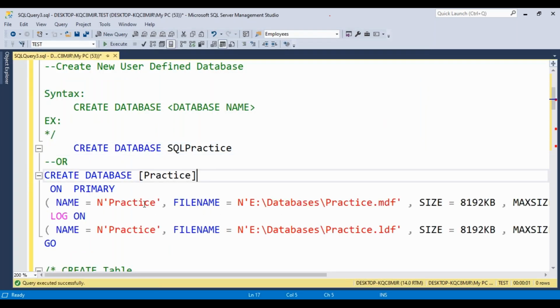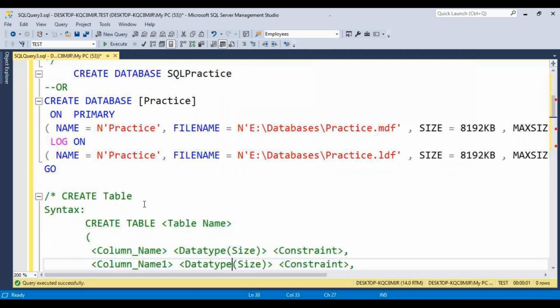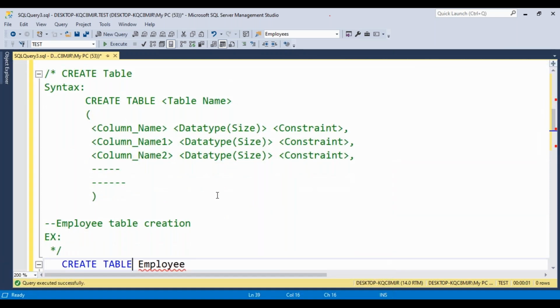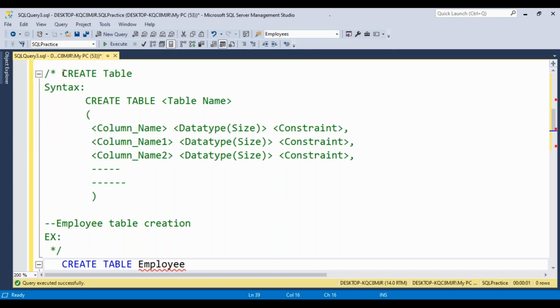Now another part, create table. We have created the database successfully. Now I'm going to create a table inside the database. How can you choose the database? By default it's the test database, so I can change which database I am planning to create a table in. I am planning to create a table in my SQL practice database. So choose SQL practice here, and then this query window will point to the SQL practice database.